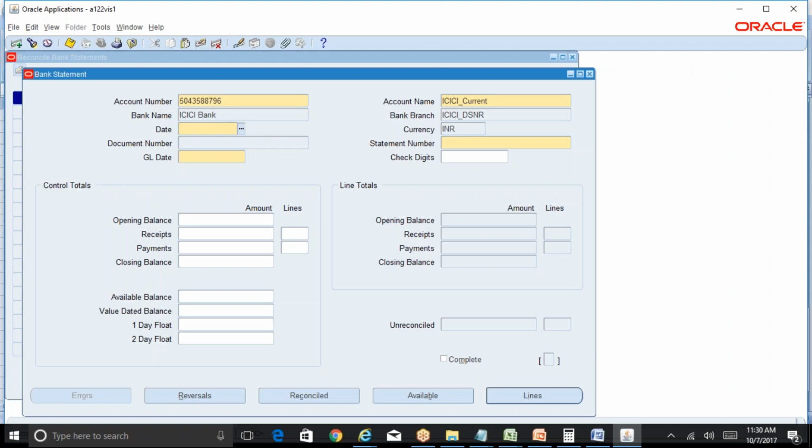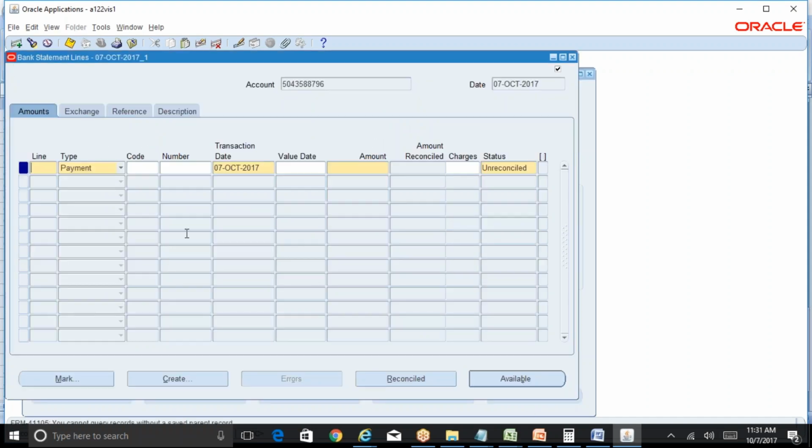What is my statement date? This is the statement which I received today, 7th of October 2017. And this is the GL date. Statement number: you can just use the number which is available on the statement. If you do not have any number, you can just use a naming convention of date underscore 1. You need not enter any other details, directly click on lines.